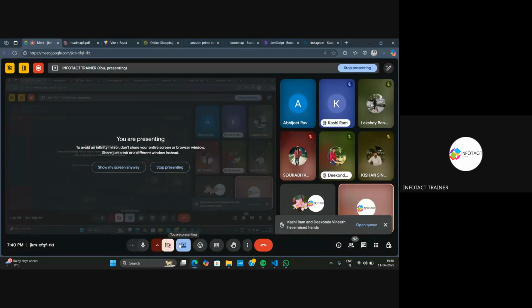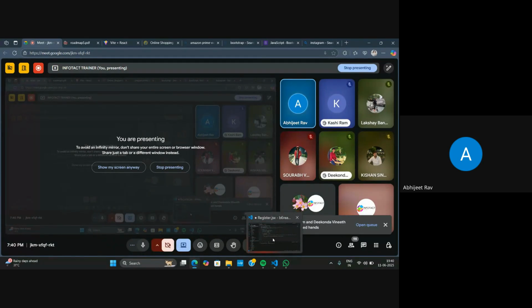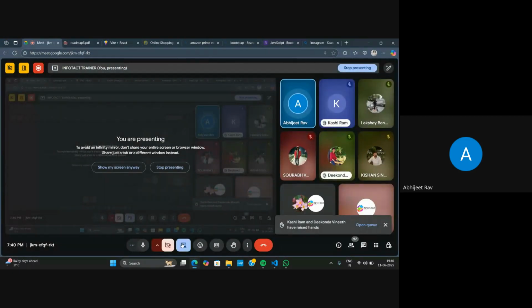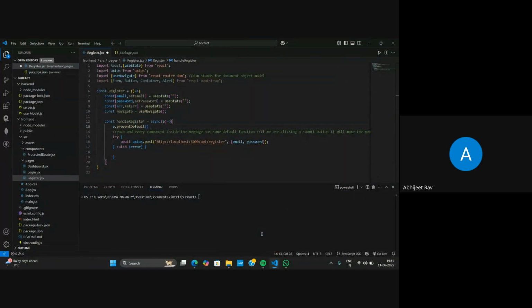Abhijit? No, ma'am. I have doubt in line 10, not 7 to 9, ma'am. I want to ask why you are not using navigation, like setNavigation, like that. You want me to answer that? Why am I not directly using this useNavigate function? Why can we not use that as well for changing state, like useState?